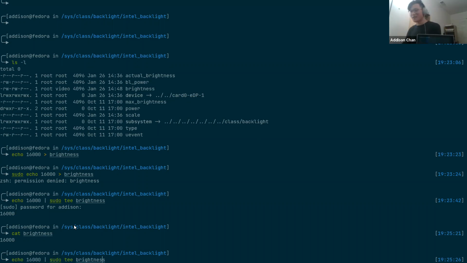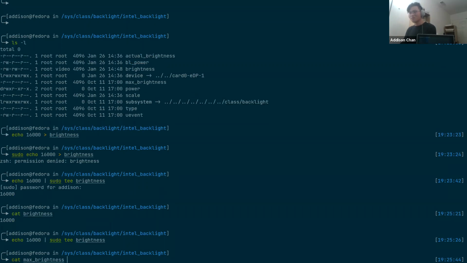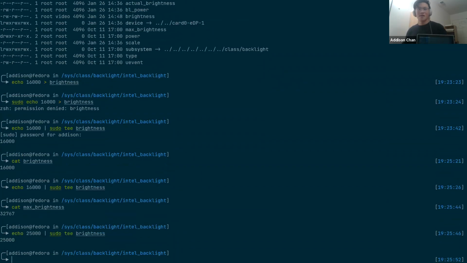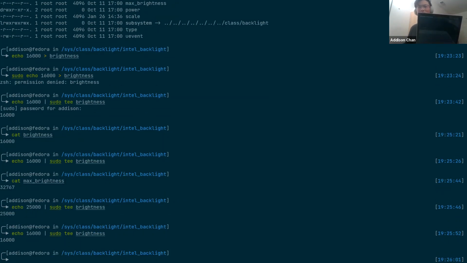Okay, so here I have this brightness. I'm going to try to change it. What was my max brightness again? Max brightness. I'm going to try to change it to something like 25,000. Let's see what happens. Okay, I hope you all noticed that there was a significant change in my monitor's brightness. So here we can do this again. I can change it to a lower brightness, and we see that it got dimmer.